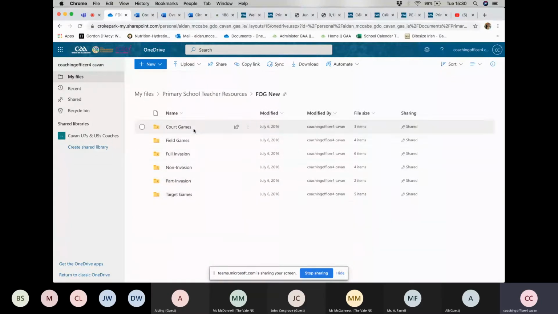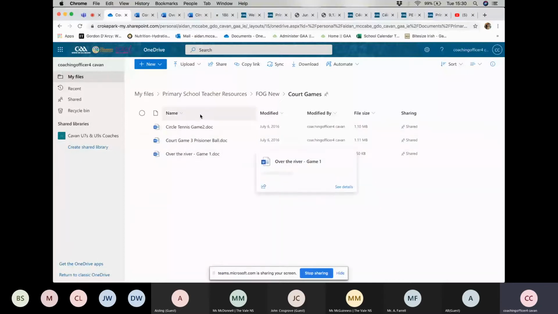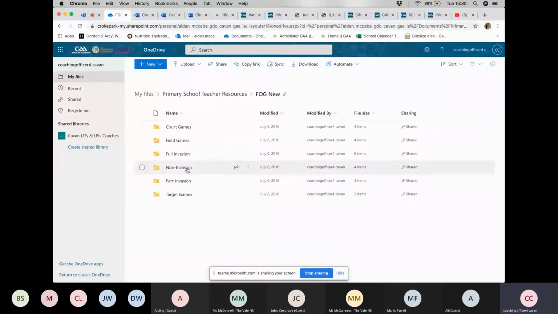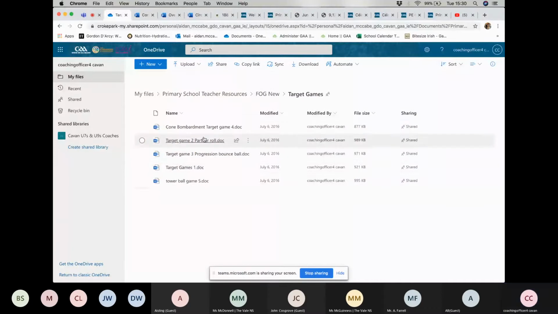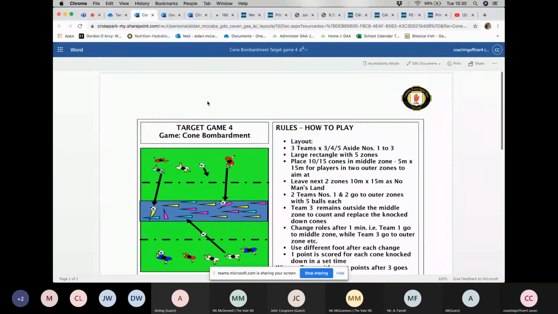loads of wee games here. Now, some of these are more applicable to the younger age groups. So, third class, depending on the mix, again, you'll know what works, what doesn't. So, for example, the target game, I'm going to show you the cone bombardment, I have it already open.